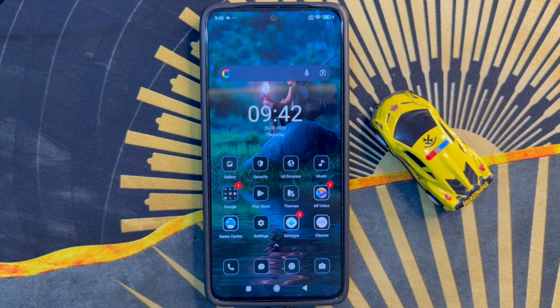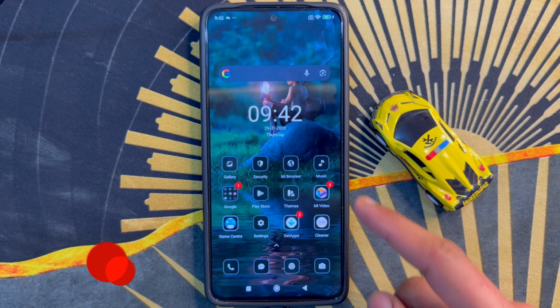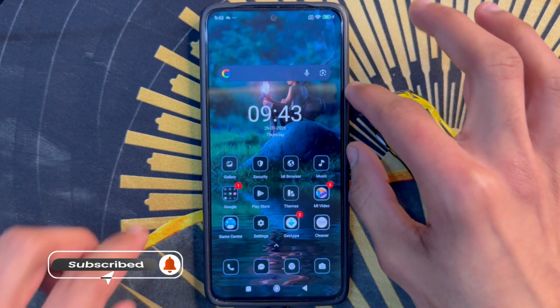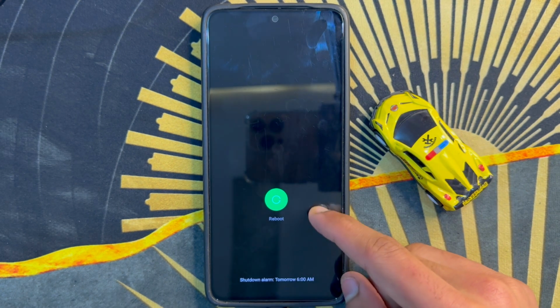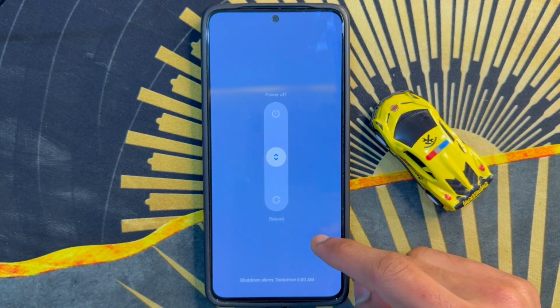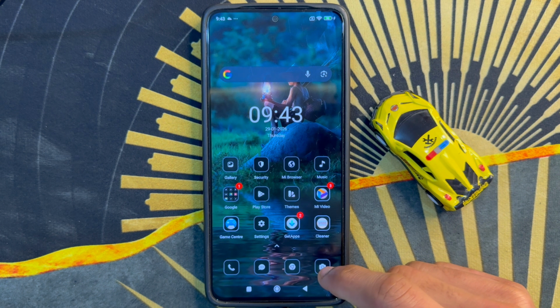Let's start the video. First of all, if you want to fix this problem, restart your phone. If you want to restart your phone, click the power button and volume up button at the same time and restart the phone. After restarting, you will see your problem is solved.